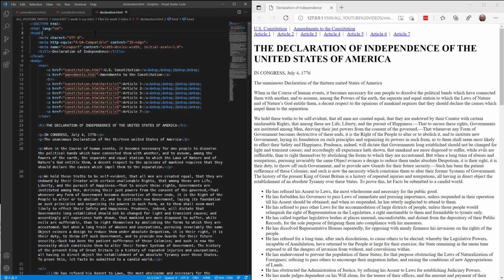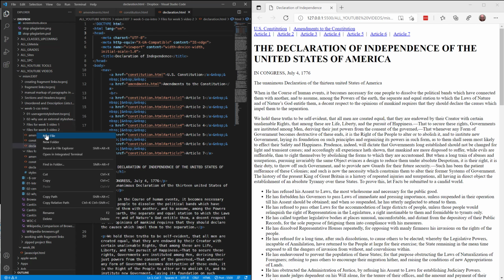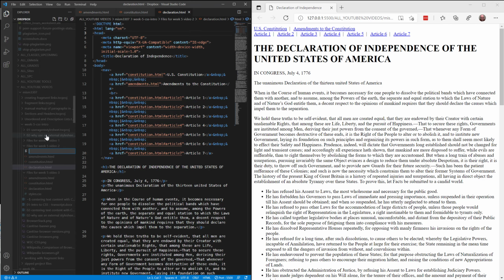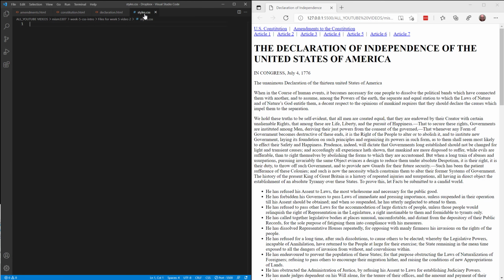And then what we want to do is to create a 4th file that's going to be our style sheet. Click to open Explorer, find my folder where I want to create this file, right click, select New File, call it styles.css, enter. So now I have that file open.